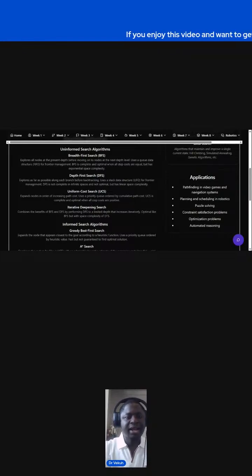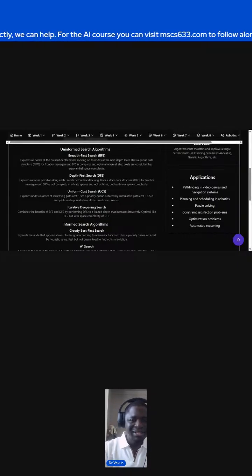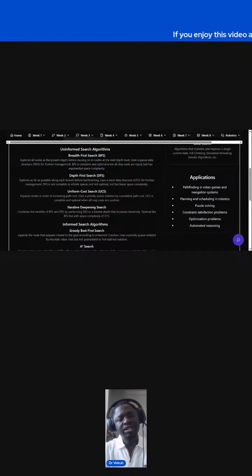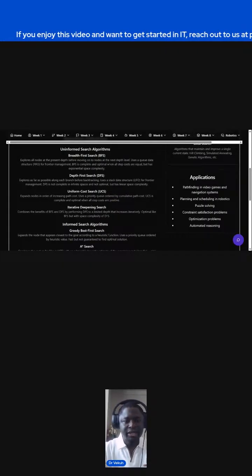And then there's the iterative deepening search. This combines the benefits of BFS and DFS by performing DFS to a limited depth. So it uses a little bit of this and a little bit of this, and it's called iterative deepening search. So you see, all of these are based on these two algorithms. It's just a combination of both that makes the iterative deepening search.